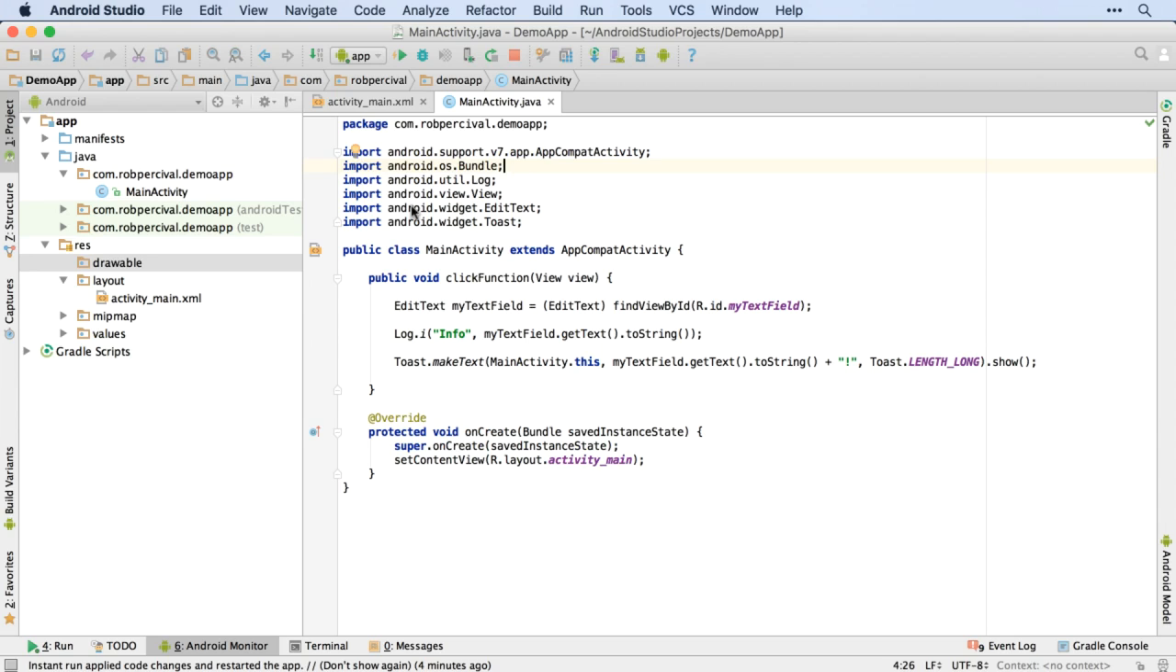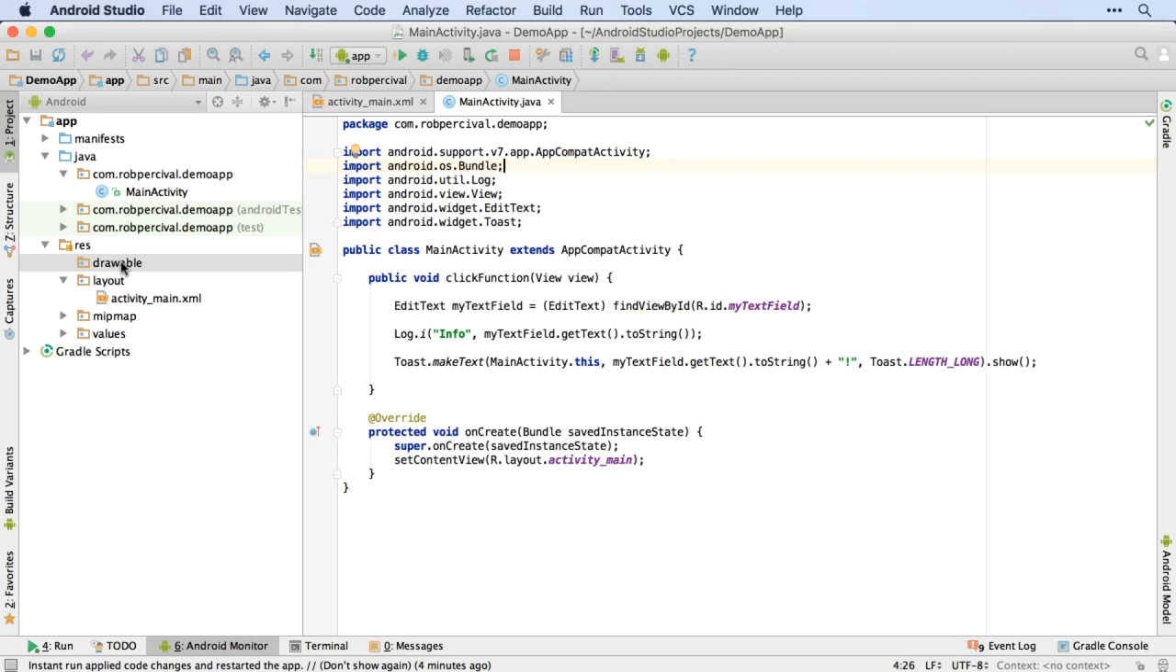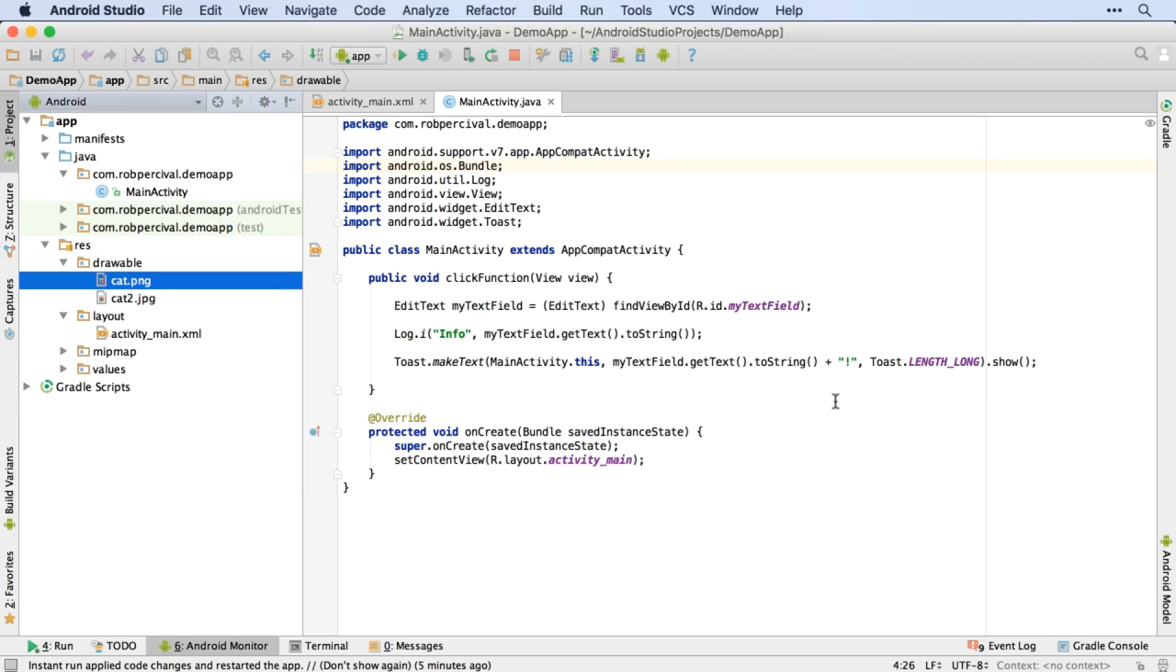And then to import the images, just find them. On Windows, you can just drag them into the drawable folder there within the resources folder. But on a Mac, for some reason, you need to copy them to the clipboard. So Command C, and then go over to the drawable folder and then Command V to paste them in. And then we'll just click OK, and they'll be imported into our project.